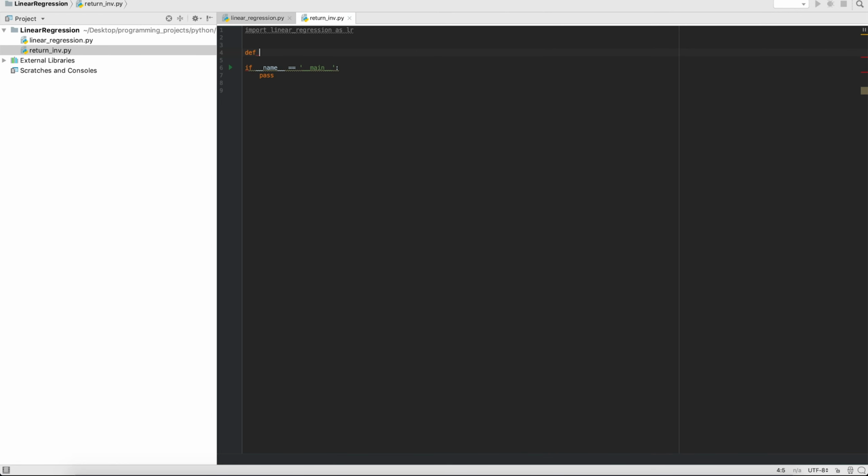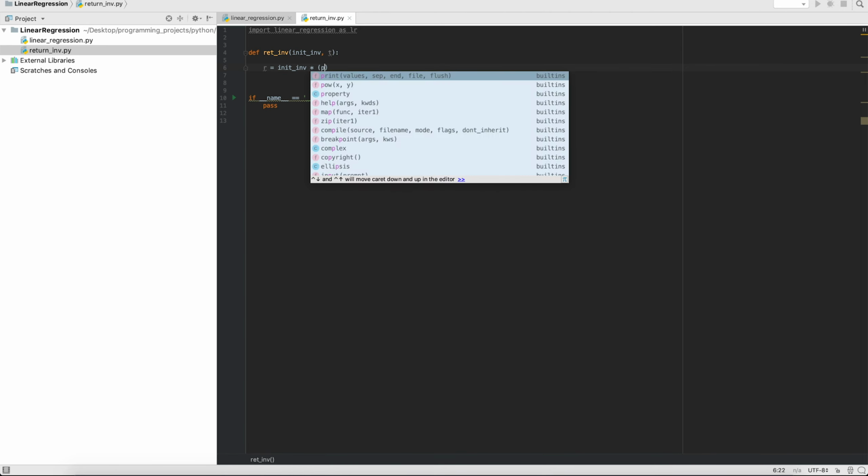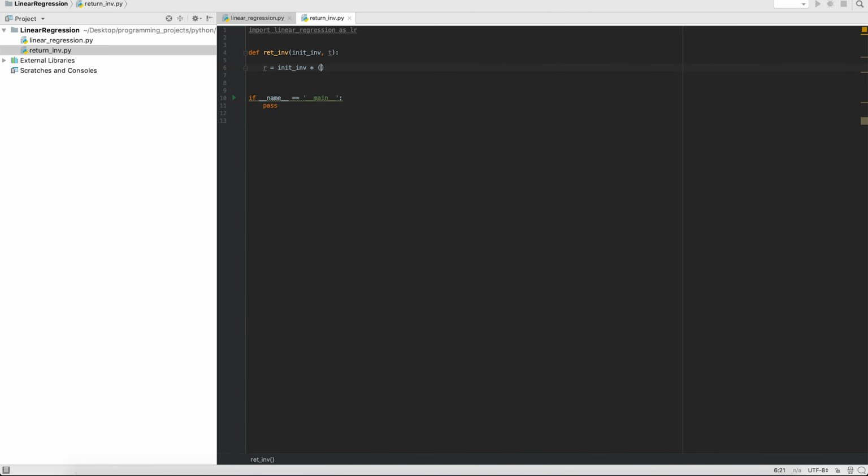So let's call this function return on investment. It takes as parameters two things: the initial investment and the time in years. And then from there, it's actually a really simple formula. We will have our R, or return on investment, be the initial investment times the prediction.